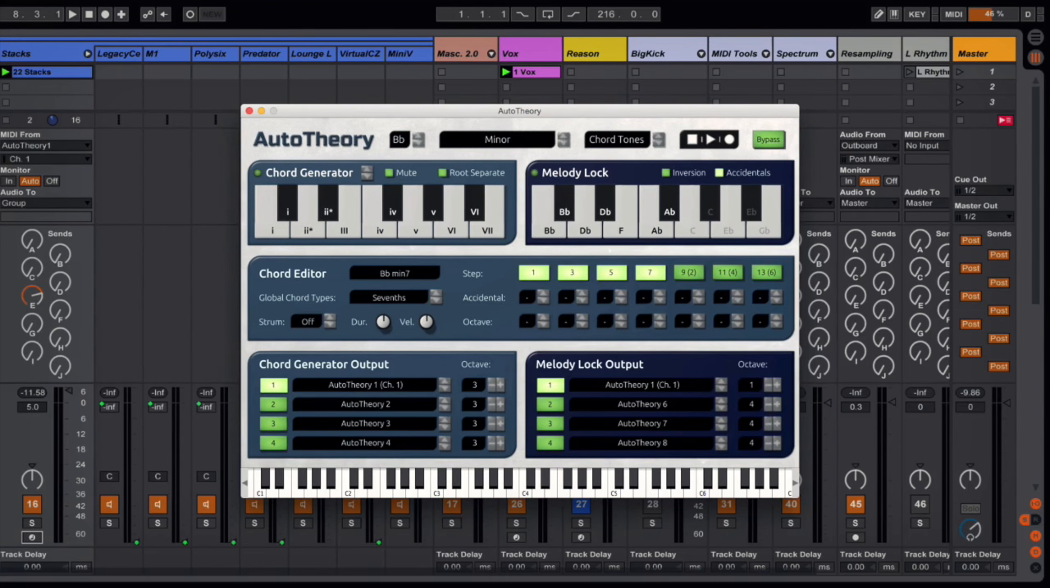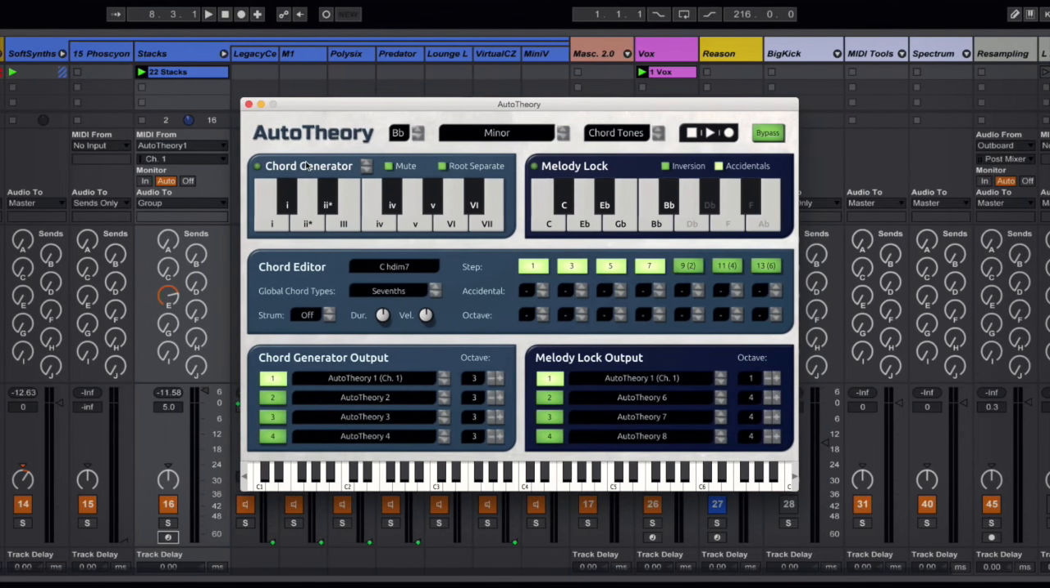And you can see that it is in fact triggering AutoTheory. Now, I'm only pressing one key here, and it is generating chords through its chord generator. It's a very useful tool. Again, if you're not great at creating cool chord progressions, this is something that you might find very, very useful. But that's not all. The one cool thing that I really like about AutoTheory is, in addition to it generating chords, it also generates melodies based on those chords.